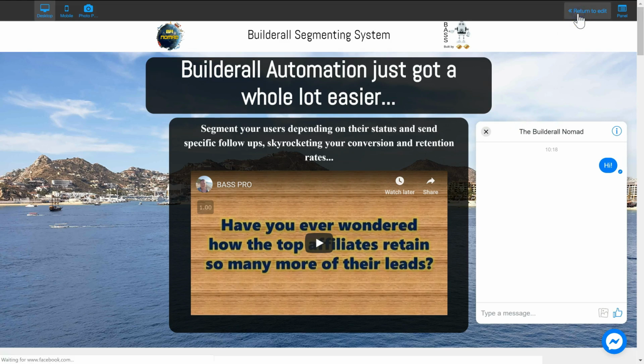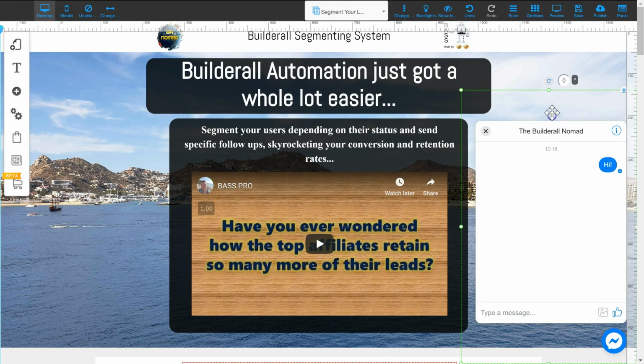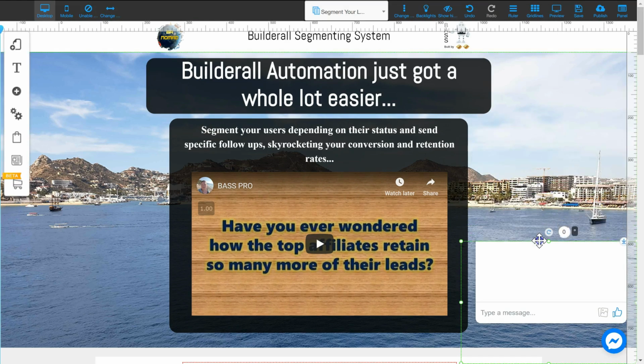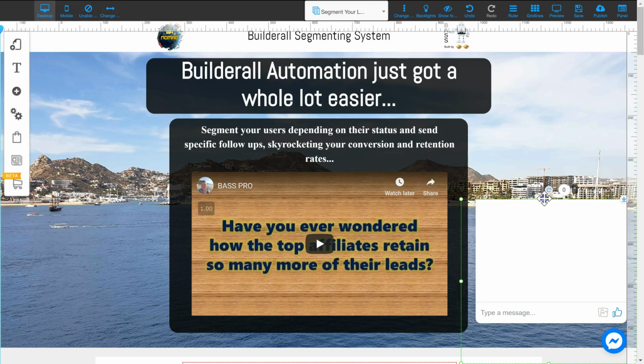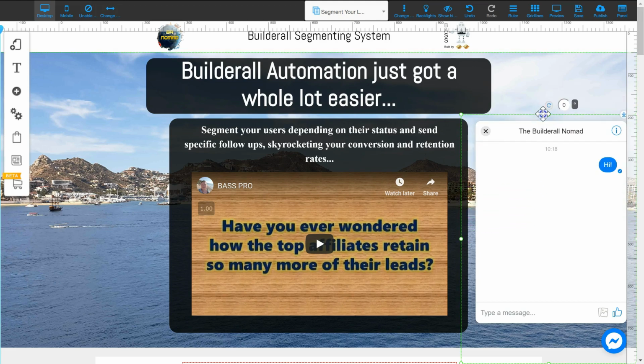I'm going to return to edit. Now it's going to show the full size. So you can see if I make it smaller, it gets cut off and doesn't show the whole thing. You need to adjust it so it fits the whole box inside. Then you can save and publish. You have the bot on your website ready to go. So in this video, we went over adding the Builderall chatbot to your website.